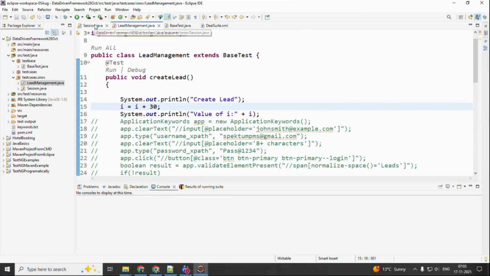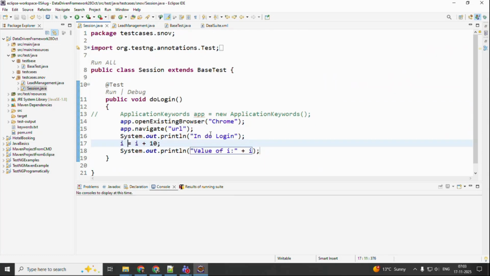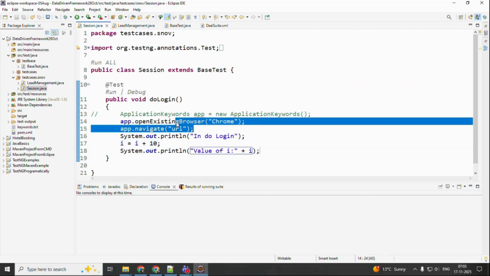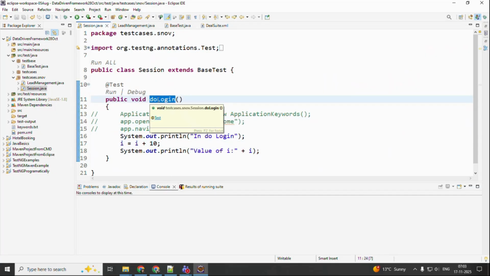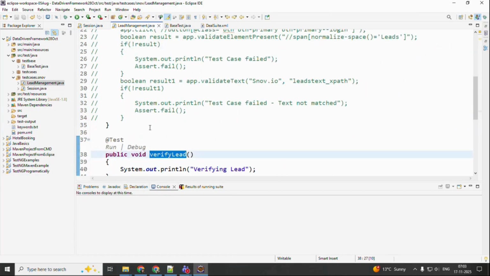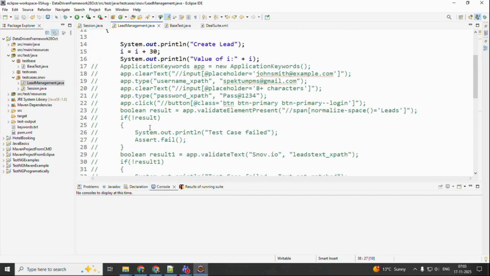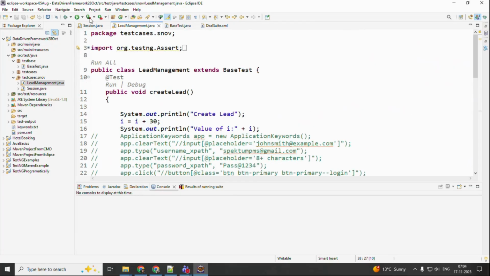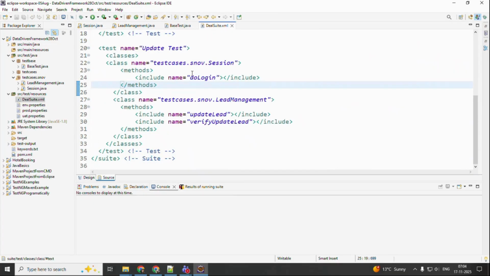Because first it will go to do login in the session, then it will go to create lead, then it will go to verify lead. This is the structure that we are defining. Now in my test suite I have only one case.